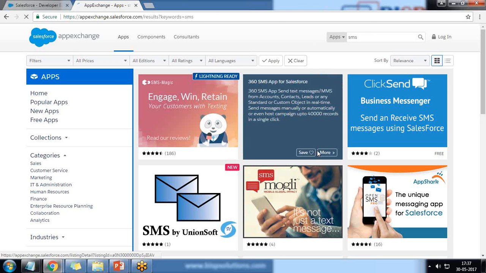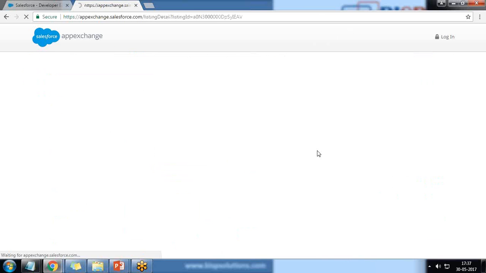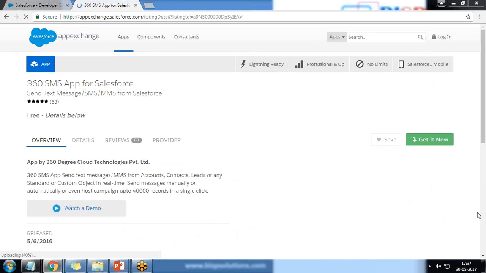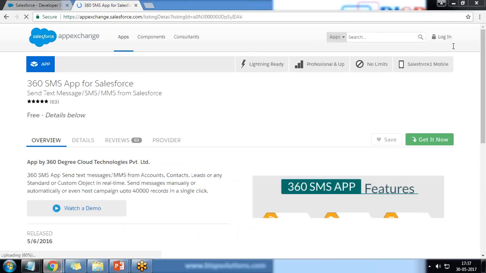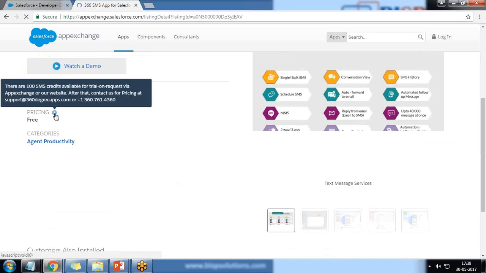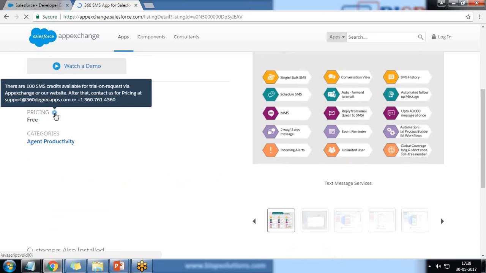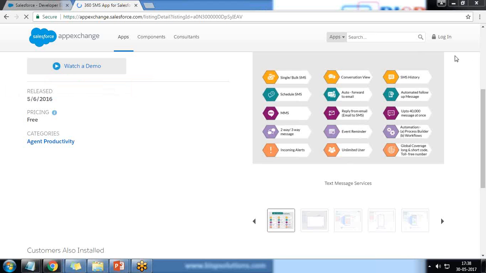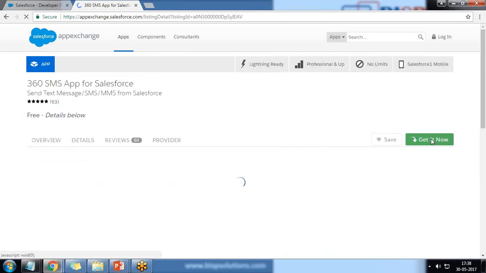So I click on 360 SMS app for Salesforce. As mentioned, it's free, but only for 7 days, so pricing is there. You can see there are 100 SMS credits available for trial on request via AppExchange. So you can send 100 SMS in a day. Click on Get It Now. This app is Lightning ready, so we can include it in our Lightning app as well.